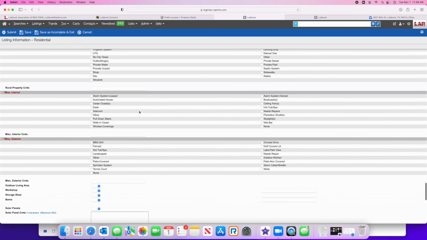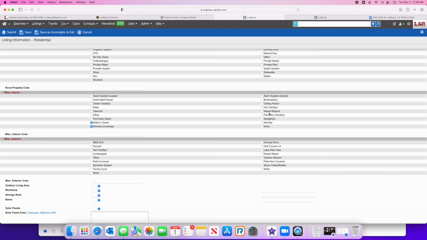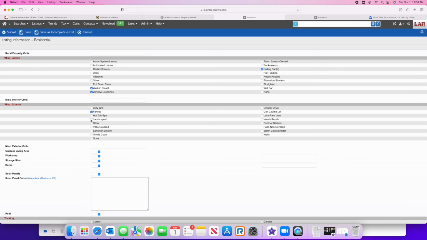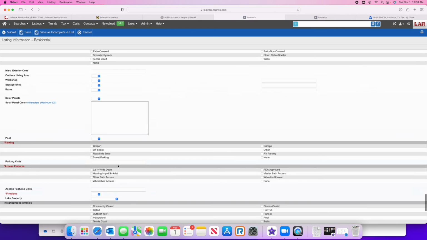This property is in the middle of town, so it's not going to have that. We're going to have window coverings like blinds. It'll probably have a walk-in closet in the master, and it probably has ceiling fans, and that's probably about it. Miscellaneous exterior, we're going to have a fence. It may or may not have a sprinkler system. If it's got any kind of grass or work done to it, such as xeriscape, we can put landscape here.